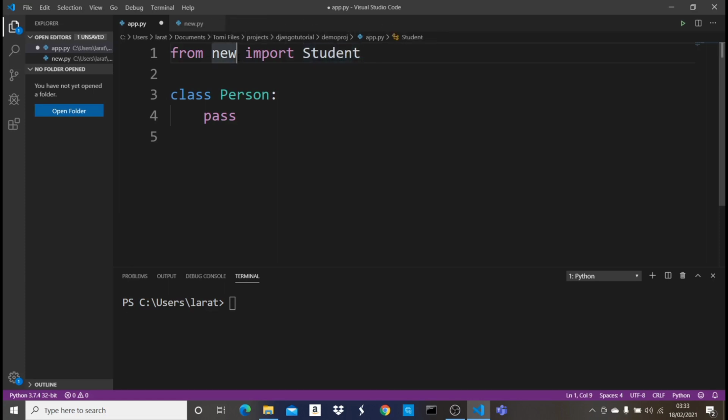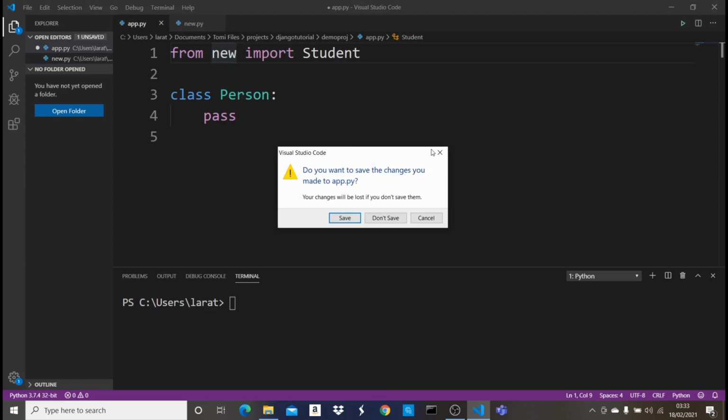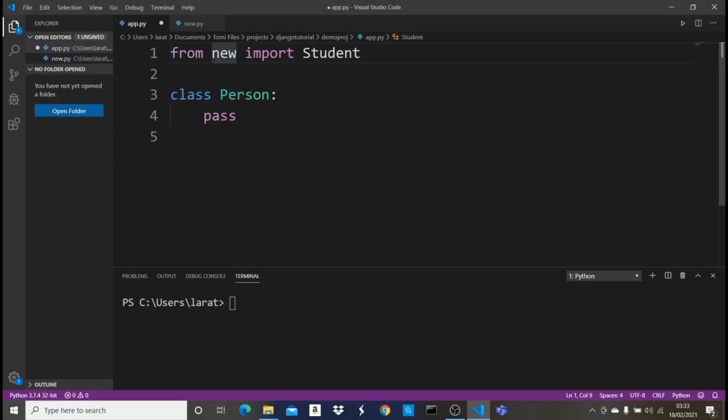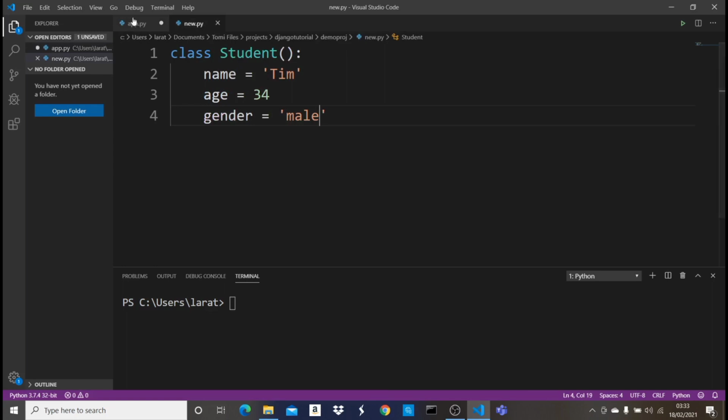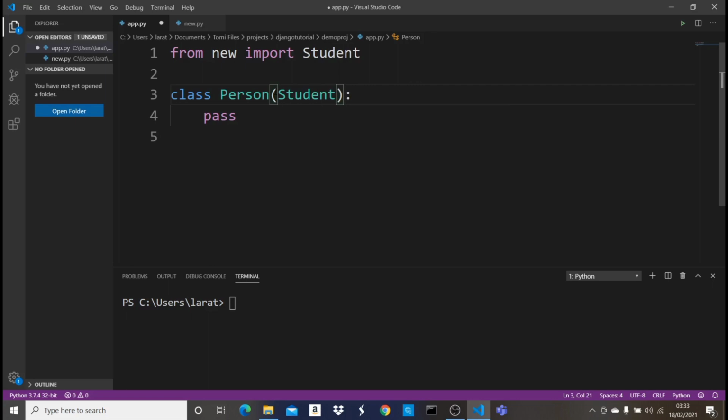So instead of saying from new.py, we can just say from new without adding the py extension. It automatically gets that we are importing from this file. But before we can import, we need to make sure that this new and app are in the same directory. So let me just cancel this. We need to make sure they are in the same directory. So now I have this new class named person. What I just want to do is to say this is student. So I'm getting everything from this student class which we inherited, and I'm just putting it in this person class. So I just put pass to avoid any error.